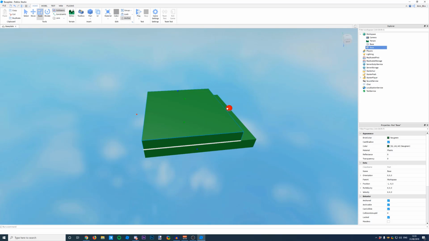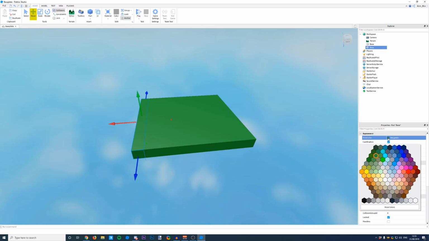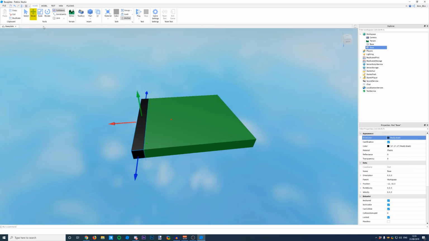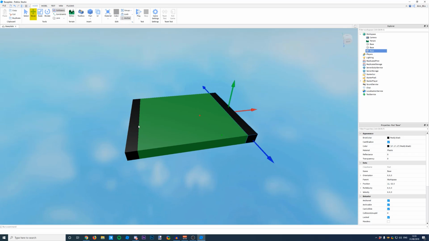Now I'm going to resize this part by using the scale tool. So click scale and then drag the red circle to make it 2 studs. Then I'm going to use the move tool to drag it away and create a border on the outside of this base part. Then I can change the brick color to black. Now all I have to do is duplicate again by pressing Ctrl D or Command D, and then just move it along to the other side like this. We can do the same thing again, duplicate it, and this time we're going to need to rotate it for this side of the part.